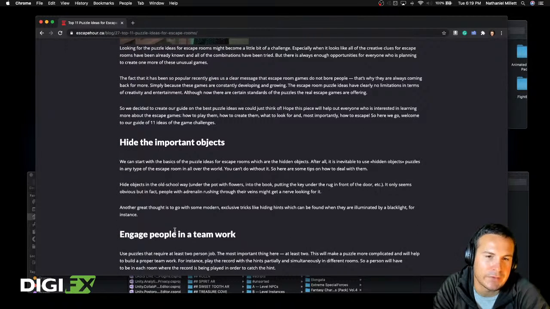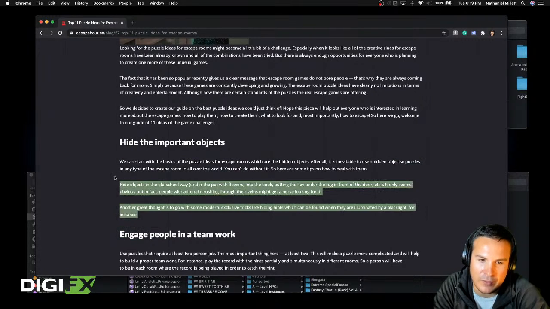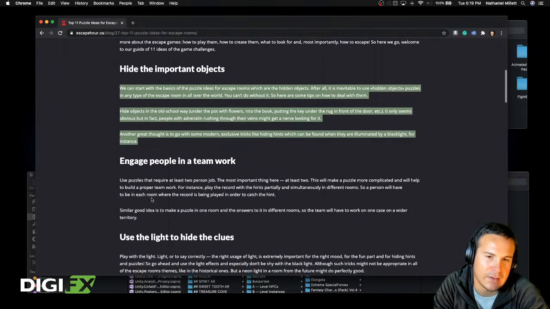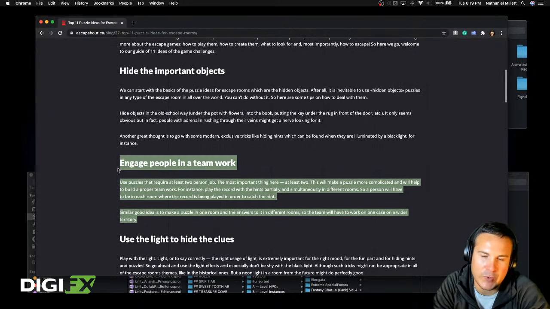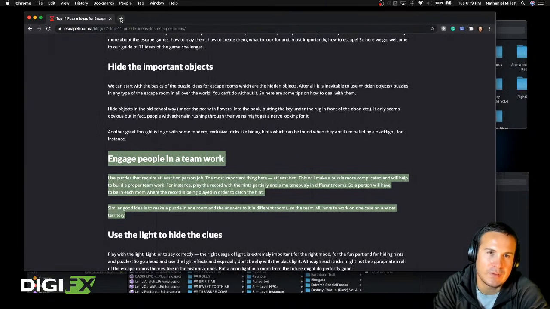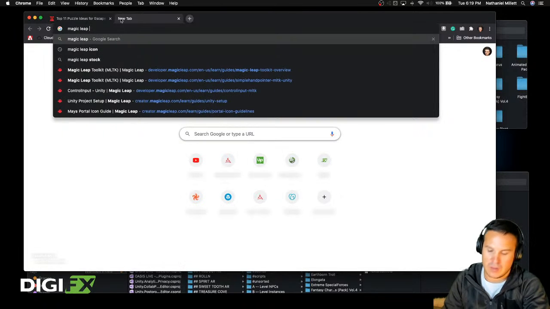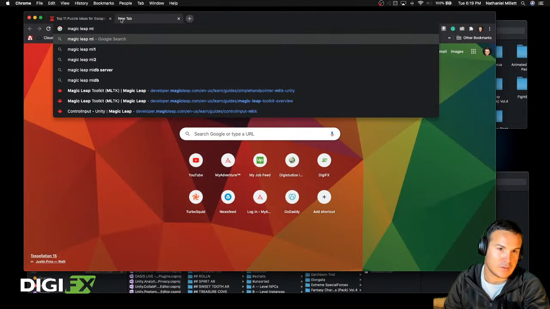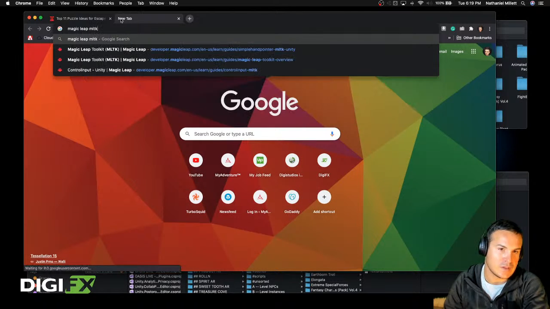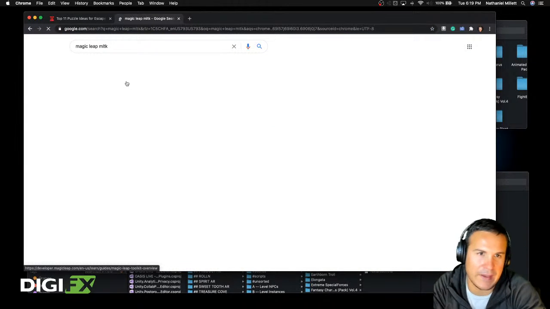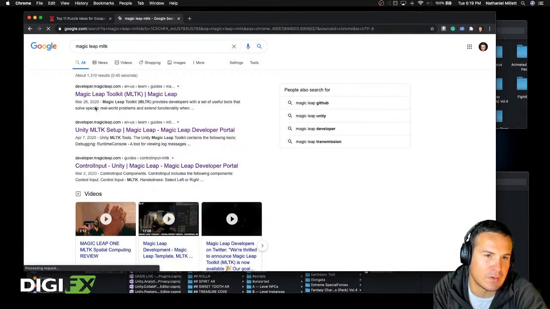Hide important objects. Well, that's pretty obvious. So that means the stuff that we need to proceed will be hidden, and engage people in teamwork. Now, just thinking out loud here, what's cool about Magic Leap, ML, what's it called? TK, it's called.